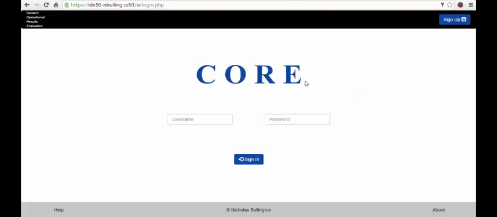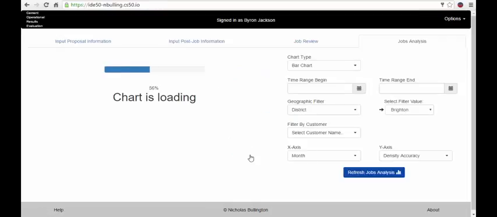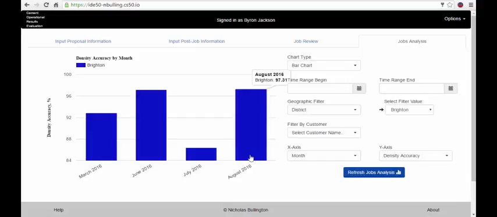This is CORE, the Submit Operational Results Evaluation Database. The first thing you need to do whenever you go to the CORE database is create a username and log in. Whenever a user logs in, it will default with a chart for density accuracy versus month for the district that user works in. In this case, we selected Brighton, and you can see their density accuracy by month.